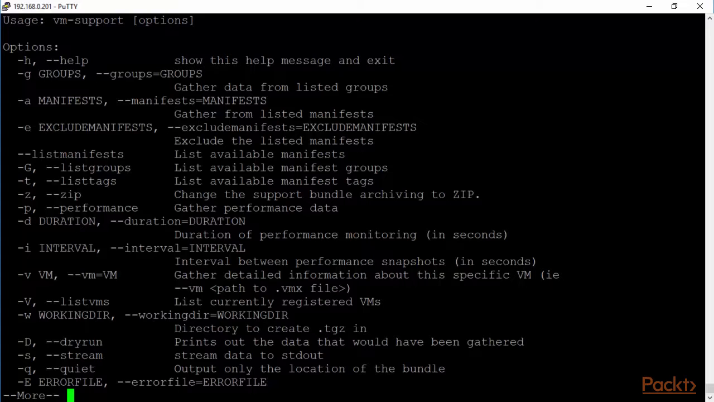So we'll do a quick survey of this VM support tool, look at the options. It's very hard for me anyway to remember the capital G and the lowercase t. I still remember the options as list manifests, list groups, and list tags. The -p is easy to remember for performance. This is to gather the performance data.